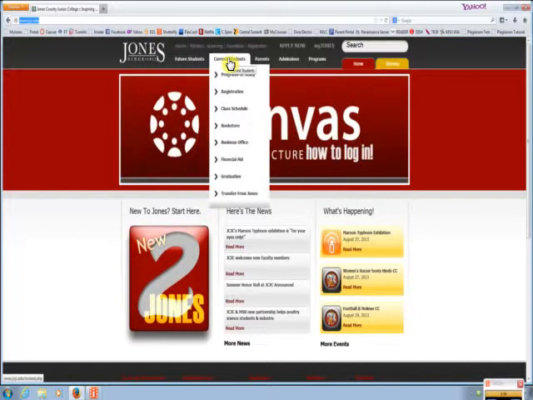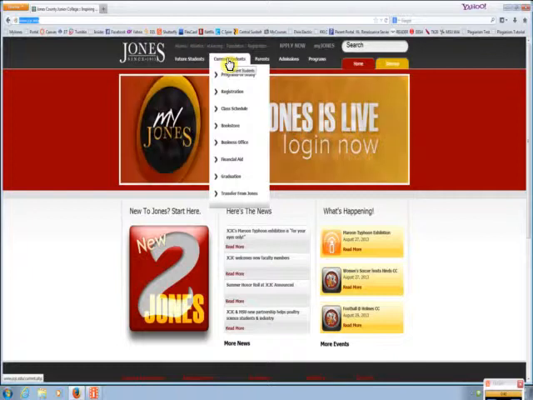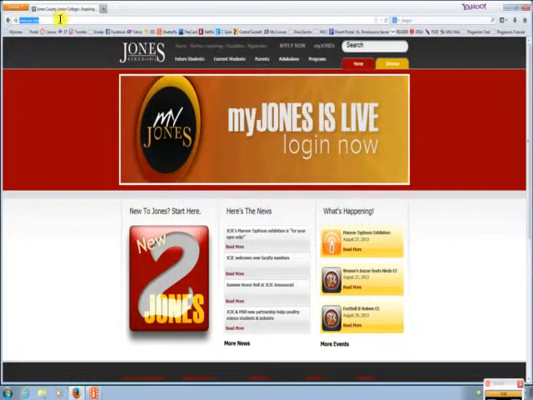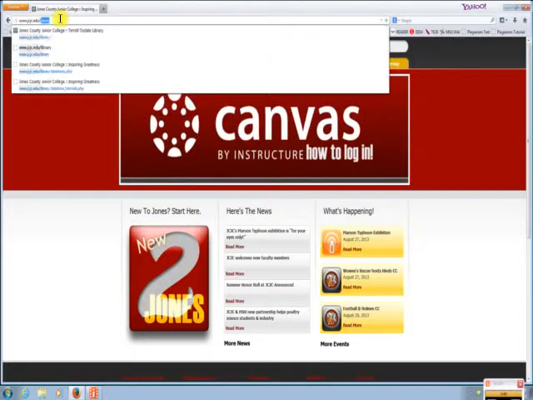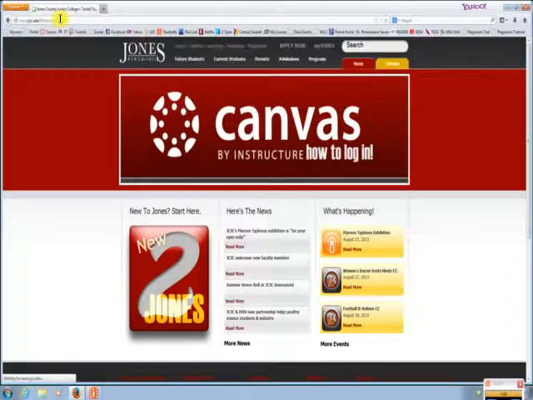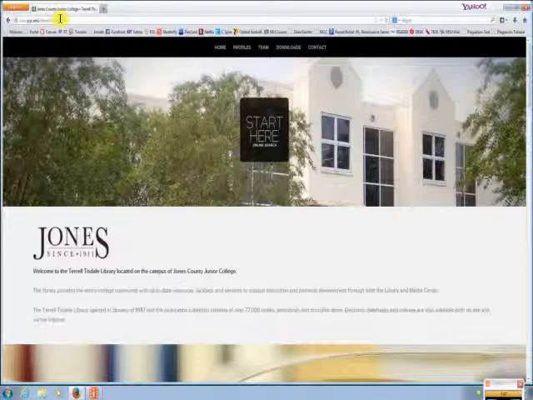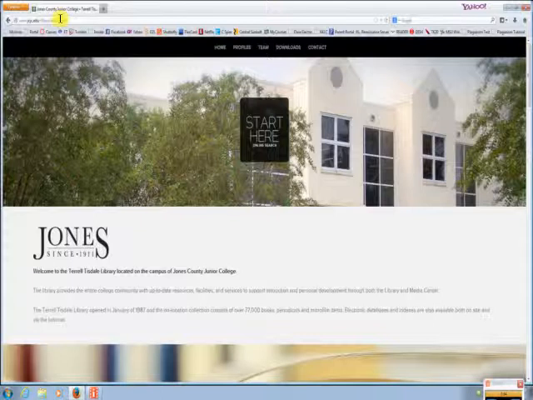Another option is under Current Students. When you click on the Current Students button, there will be a popular link in which Terrell Tisdale Library is listed. Yet a third option is to go to the URL button and simply after edu type /library. Any of these options should direct you to the page that is listed on your screen.